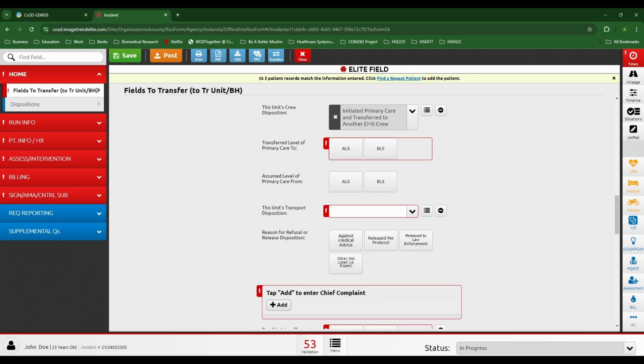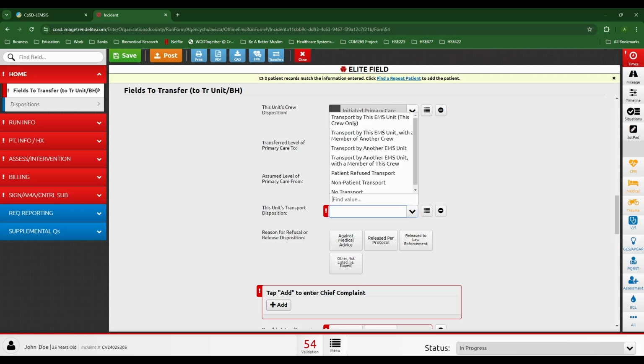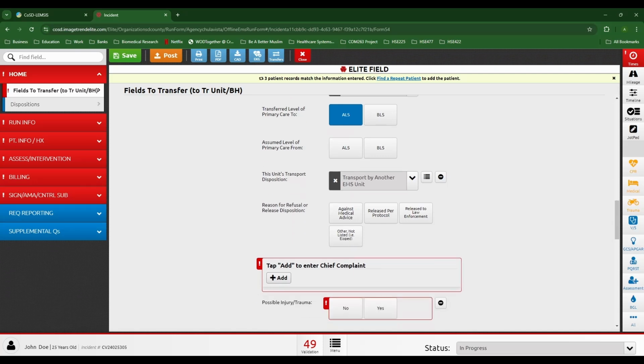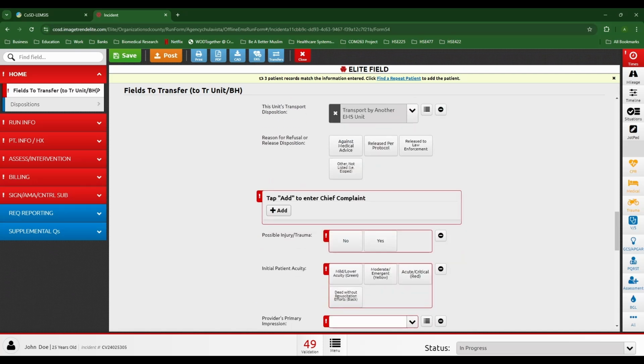However, as you come down into here, you can see transferred level of care primary care 2 is what you're going to select because you have an ALS or BLS unit sometimes available. So we're going to say this is going to an ALS unit. And for this one, you're going to select transport by another EMS unit, or transport by another EMS unit with a member of this crew if you're writing in with the ambulance. So we're just going to say that this is your average call. You're transferring the care to another ambulance transporting unit. So we're going to select transport by another EMS unit.